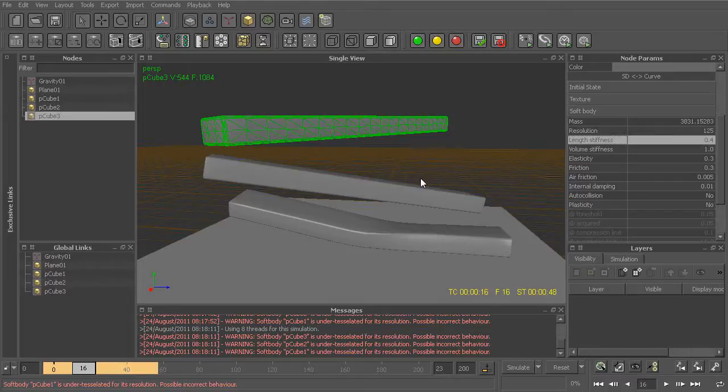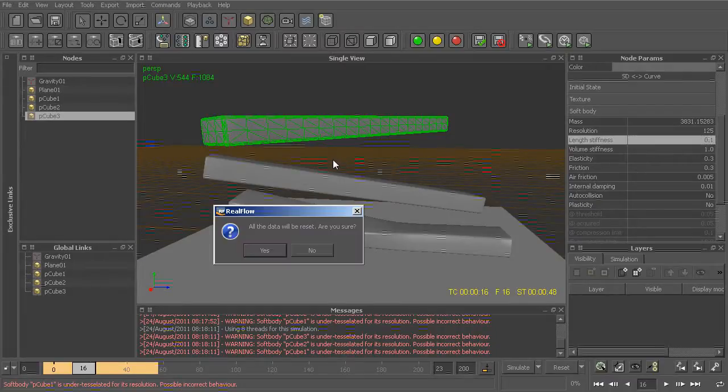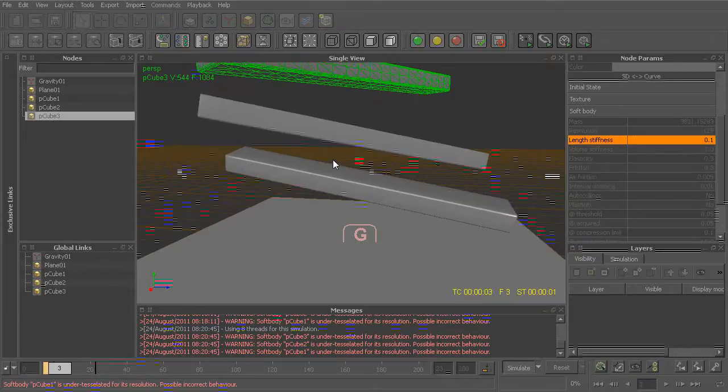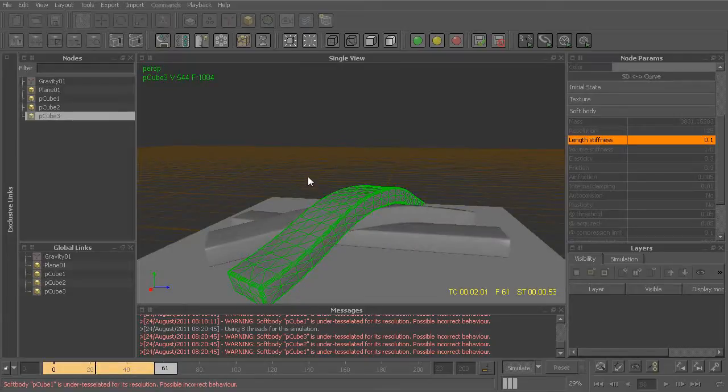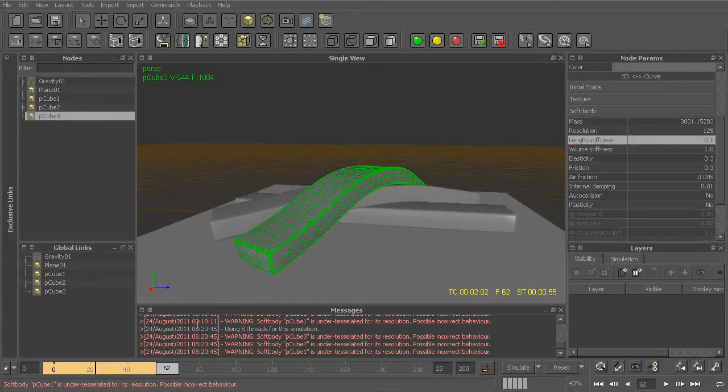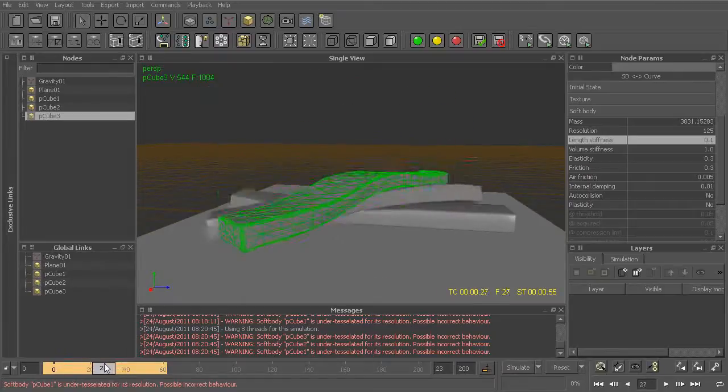Now below this we have our length stiffness. Now the length stiffness you can really think of as really just the overall flexibility of this object. So with a lower stiffness, you're going to find that your objects are going to be much more prone to bending and flexing. So if I were to take this from the default value of 0.4 to something quite a bit lower, like maybe 0.1, and go ahead and press Ctrl A on my keyboard to reset my simulation, and A to resimulate. And we can start to see that once the simulation goes through for a few frames, that we start to play this back, that we start to see now quite a bit more flexibility in this top cube here.